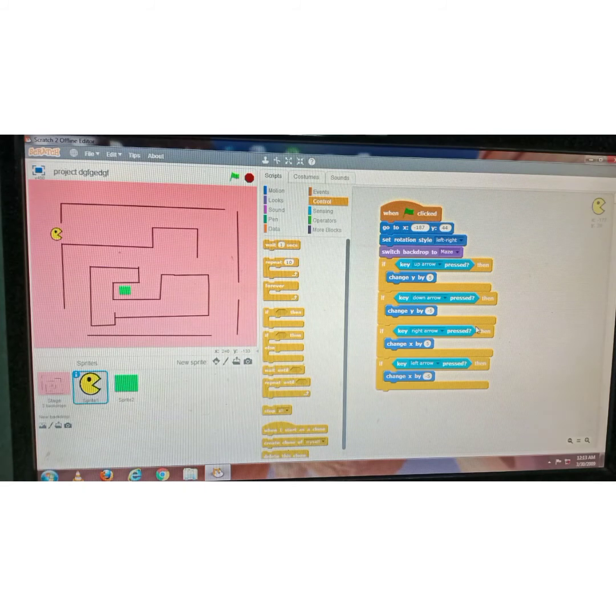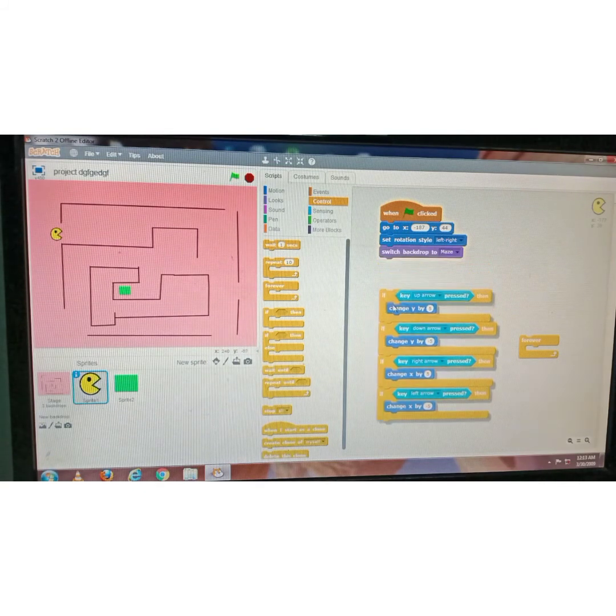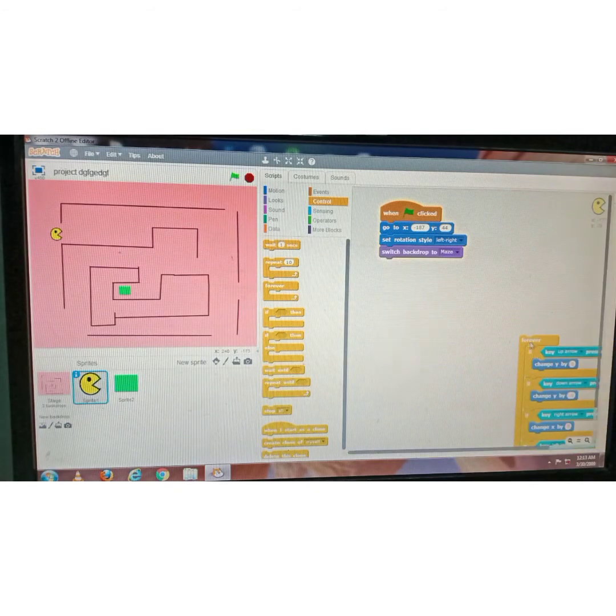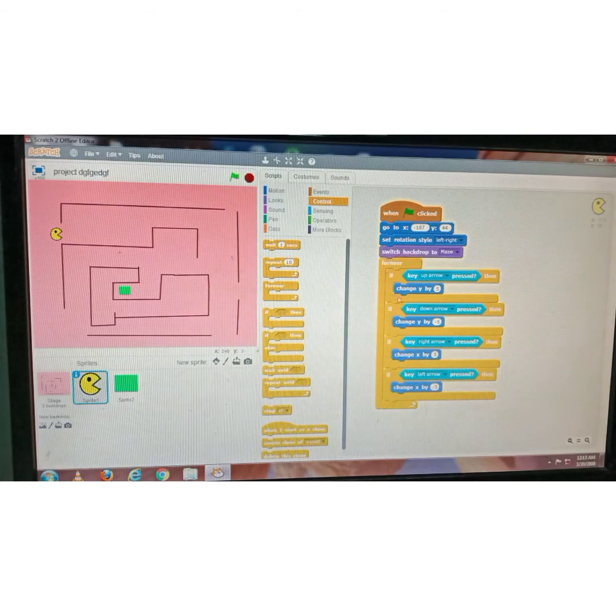Okay, let's insert one more instruction, which is the forever instruction, which you will get in the control block. So click on control and select this forever. This forever instruction runs the block inside over and over. Which block do I want to run over and over? Say this instruction if, so just put this inside this forever block and place it below.